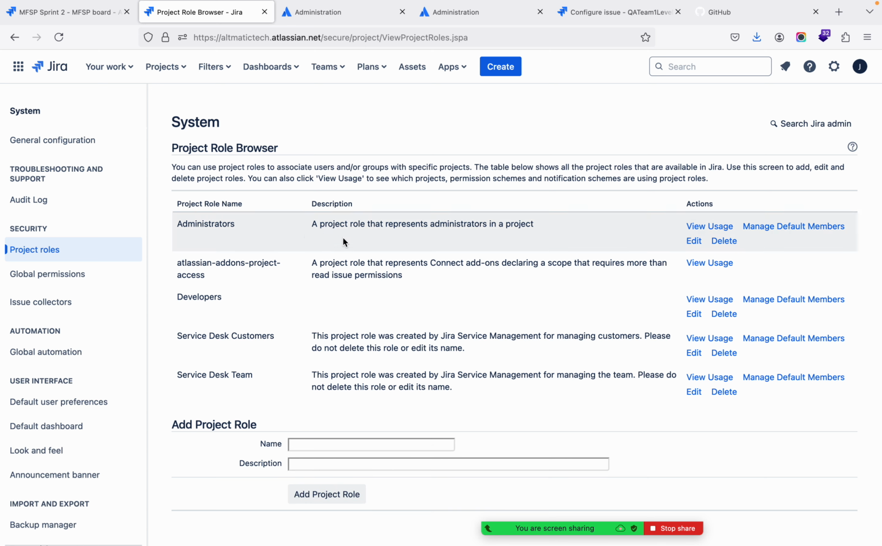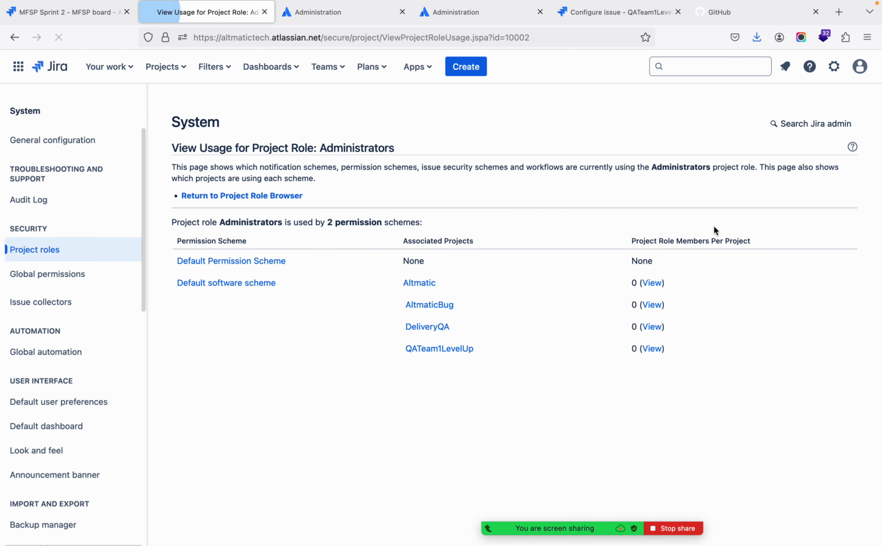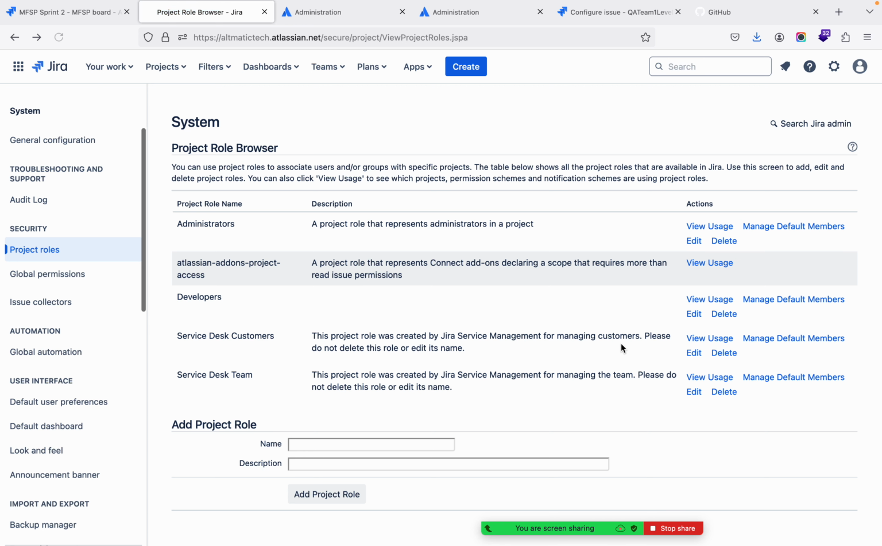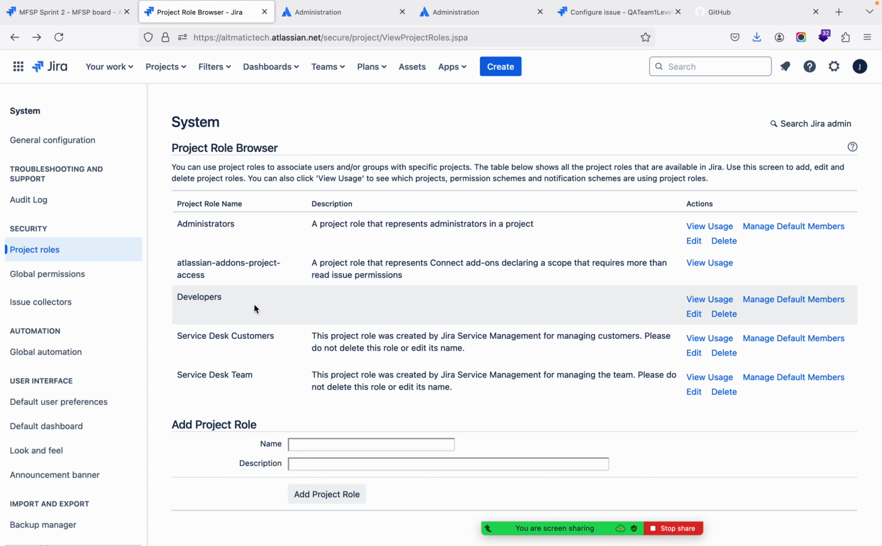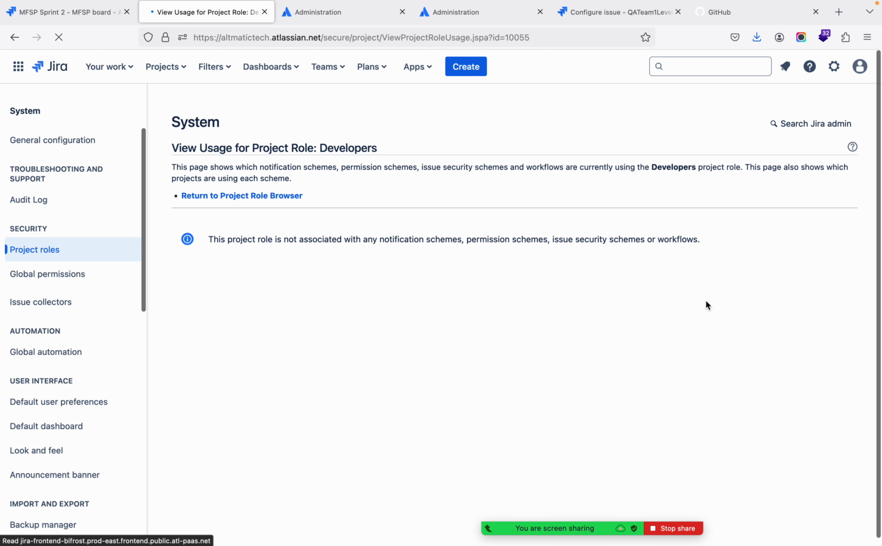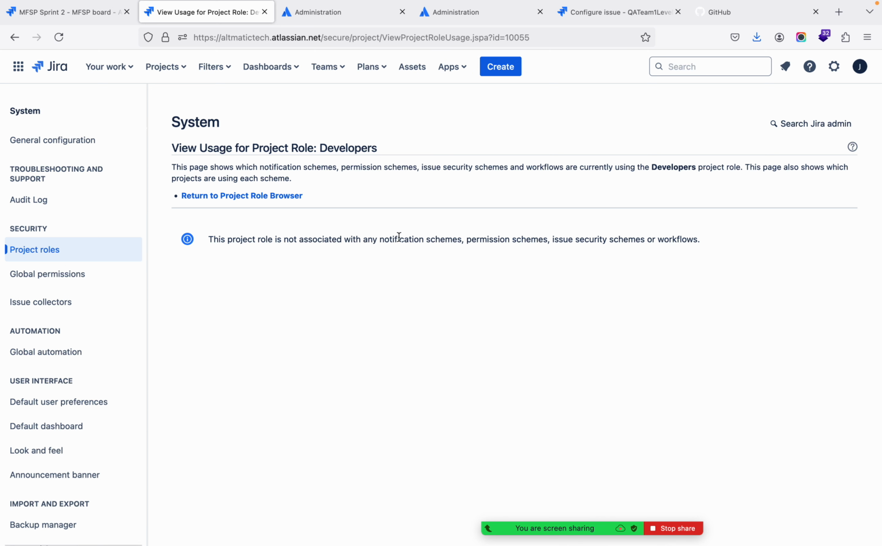Here is a project role that represents administrator in a project. View usage. So this administrator is linked with these projects. This is the developer. This role is not associated with any notification scheme or permission, so nothing is there.